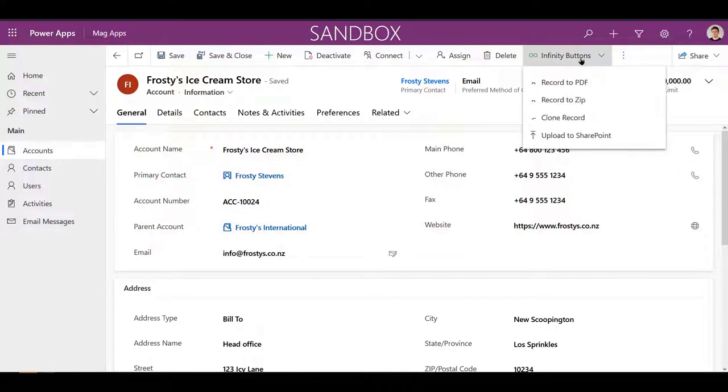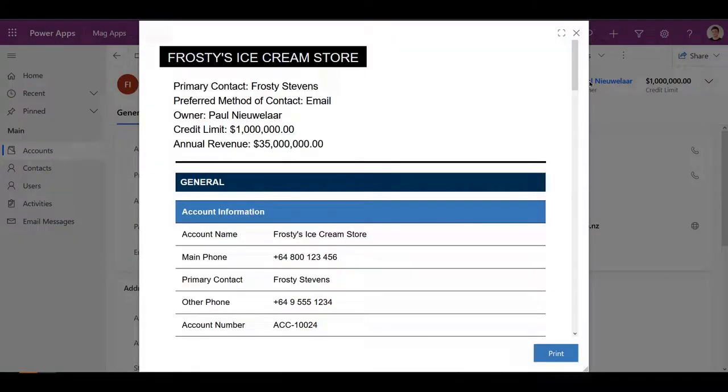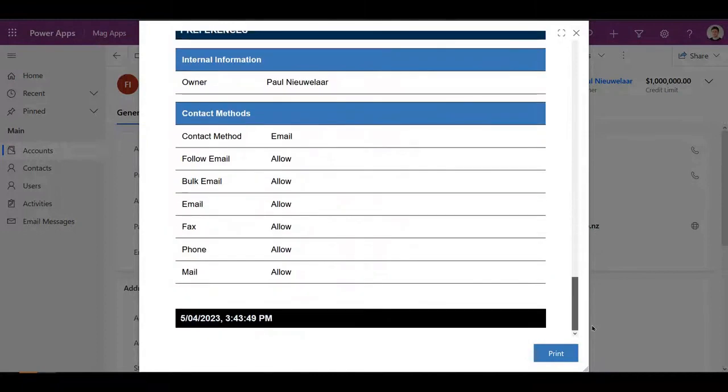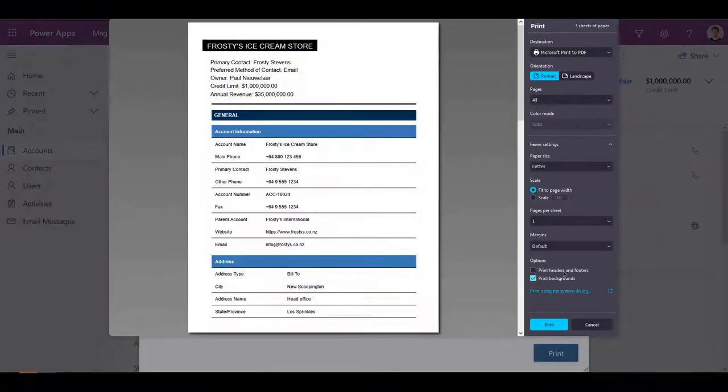Using our new Infinity button, Record to PDF, we're able to quickly and easily generate a print preview of an entire record. The preview includes all of the tabs, sections, and fields from the form, and maintains the structure and design of your form. Once you're happy with the preview, you can select the print option to either print it locally or save it as a PDF.